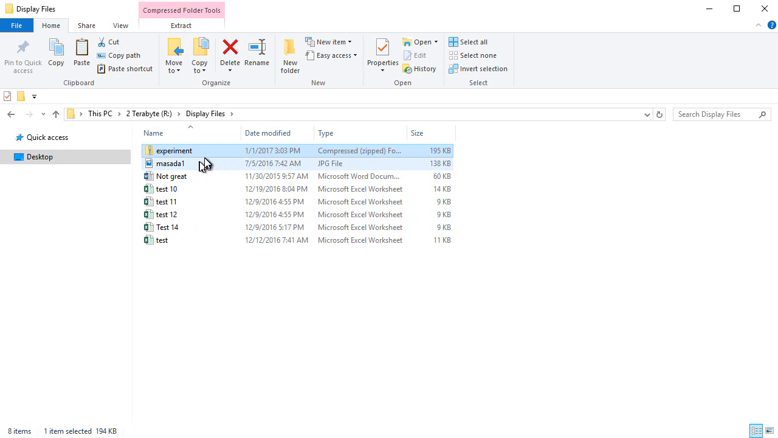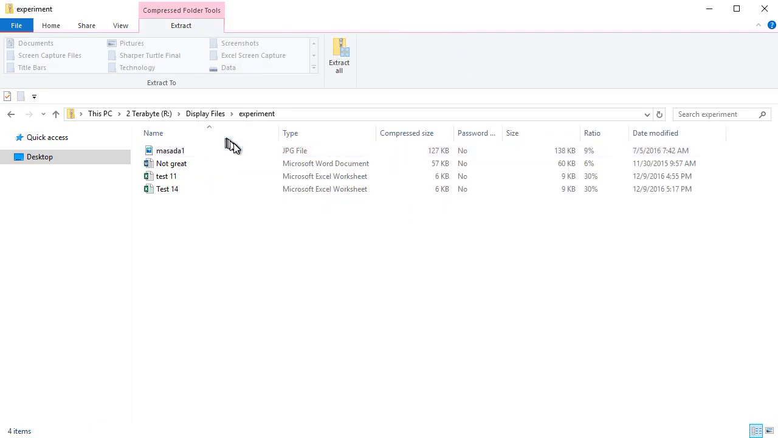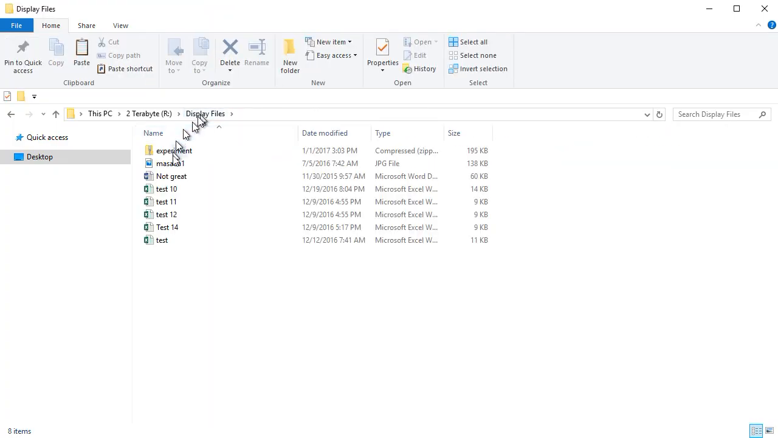And now I have a folder. It did not remove any of the original data, called Experiment, that contains those particular files. If I double click on it, I can now see the contents of that folder. So you see the four files, the JPEG, the Word document, and the two Excel items.